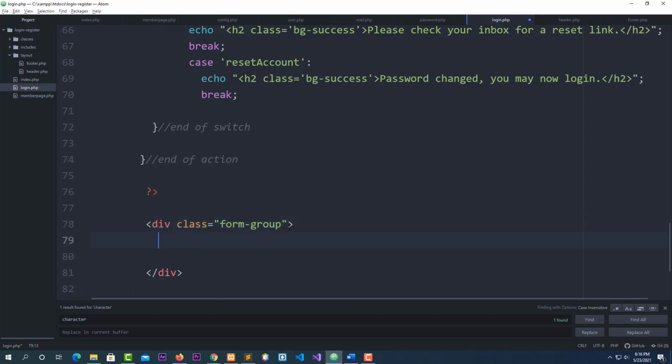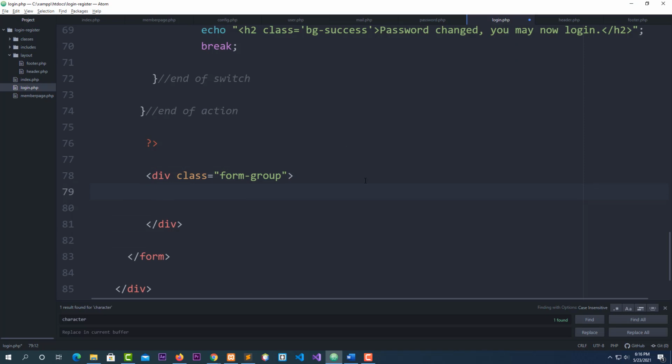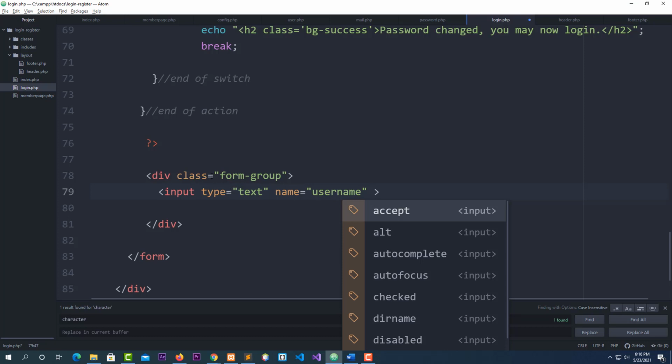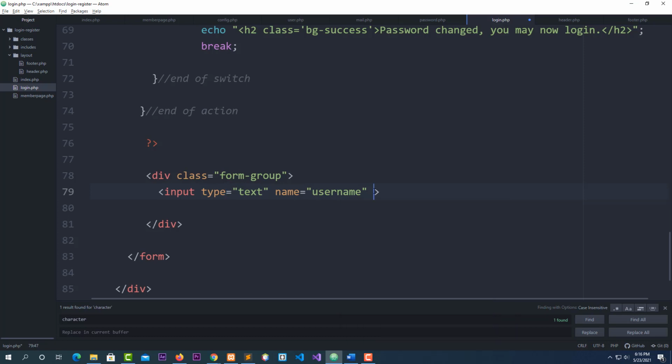Class called form group. Inside of it, I'm going to create an input type text, name username. I don't have to use values here. Let me see, something's missing. Name, username. Okay, this is okay. Input type text, name username.